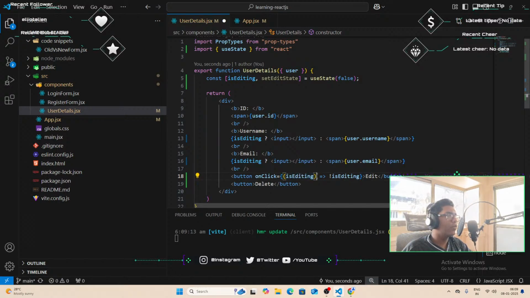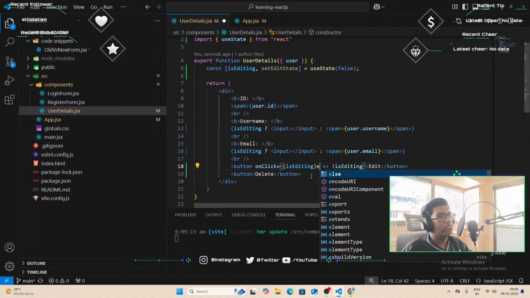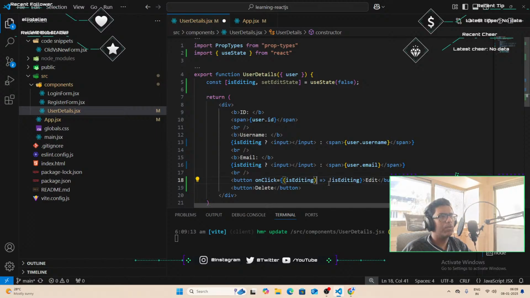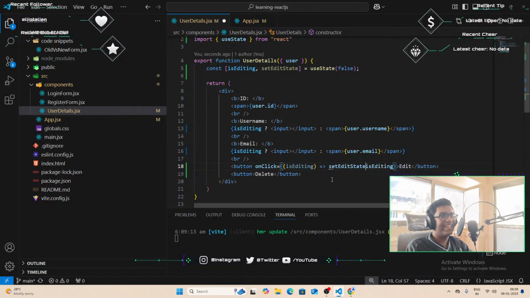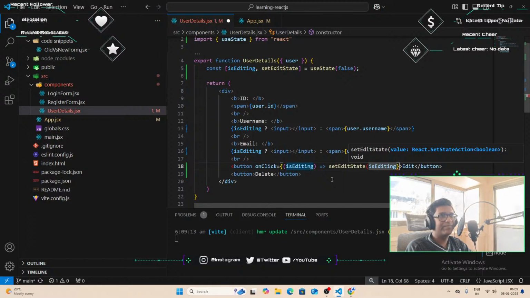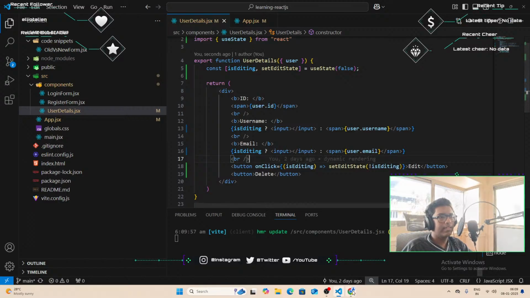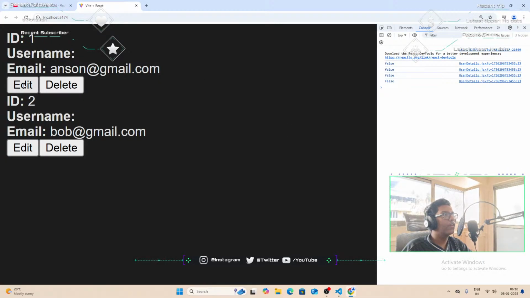What is this even doing? Is on click, what are we doing actually? We need to reassign this, don't we? Yeah, what am I doing? I said that its state needs to be set to not this editing. This should work, right?